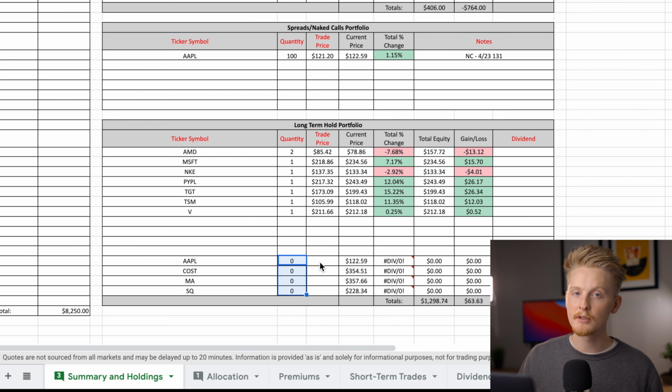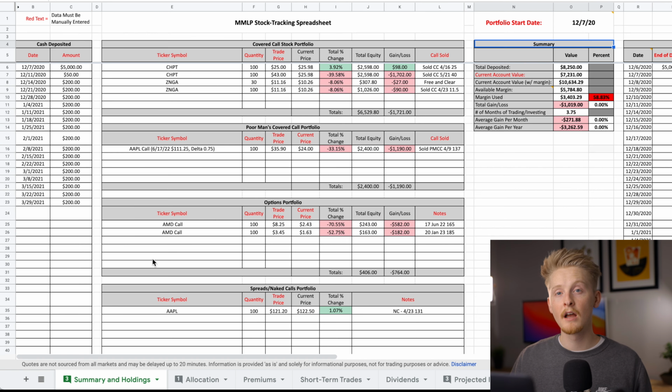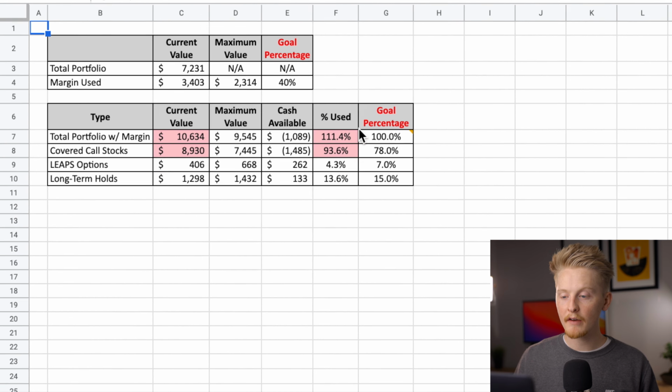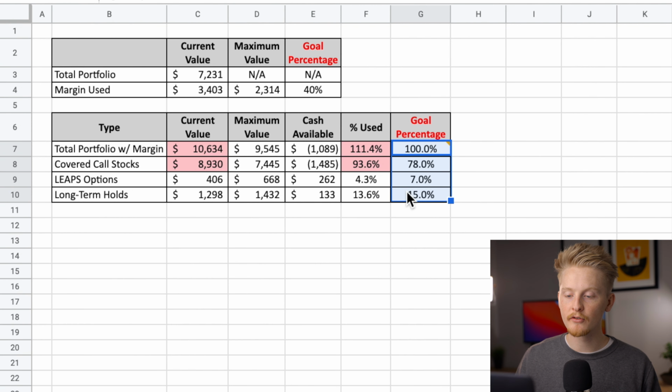So for the quantity, I just put 0 so it doesn't mess up my total. So now once we've got all of our holdings entered, we're just going to quickly jump down to the allocation sheet over here. And basically all you have to do is enter your goal allocations for each of your categories. So for me, I like to use a maximum of 40% of my margin.